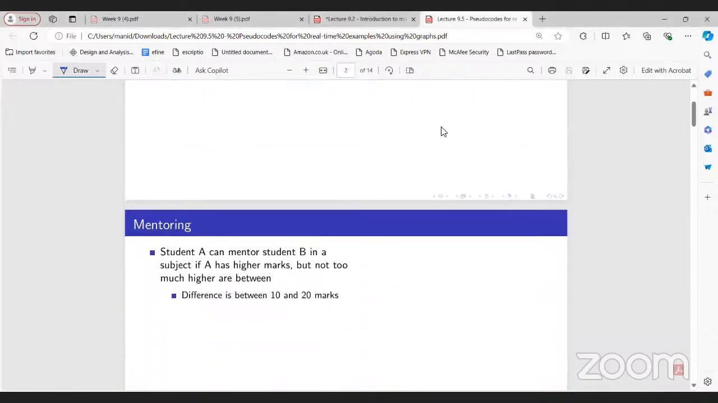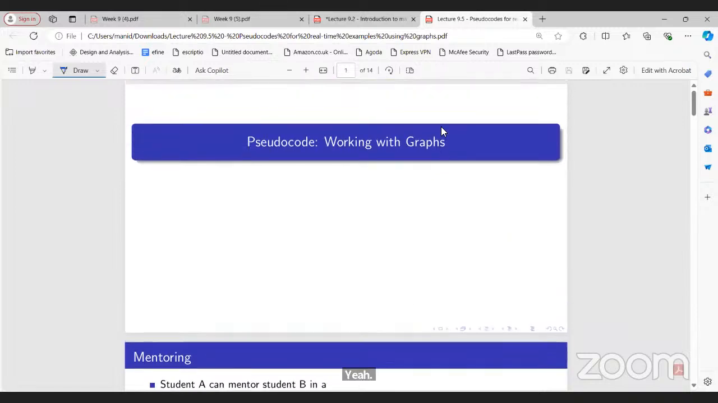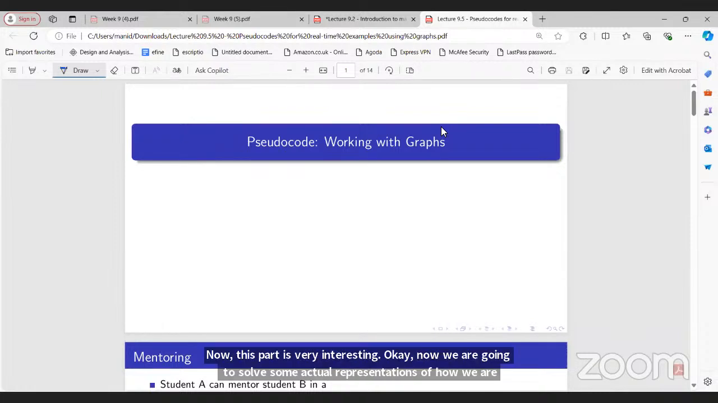Now this part is very interesting. We are going to solve some actual representations of matrices and how we are going to work with that. So we are going to have this problem statement for finding mentors for students.